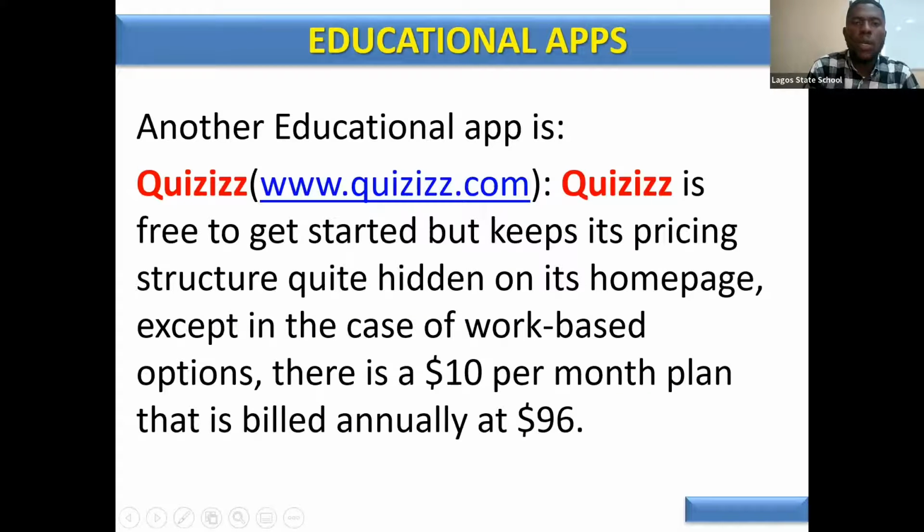Now look at this, Quizizz. If you want to make use of Quizizz, it is a free site or free software. You can also download the app on your phone.